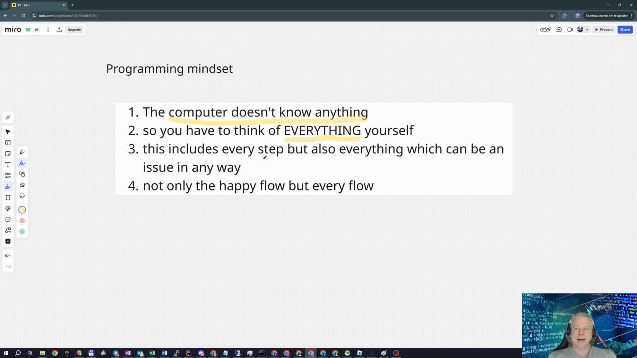So that means that this includes every step, but also everything which can be an issue in any way. That means not only the happy flow, but every flow. You have to consider that you're not only doing the thing as it should be, but also if anything goes wrong along the way, if you get any errors or stuff, you need to handle that, catch that, and tell it to do something with it.